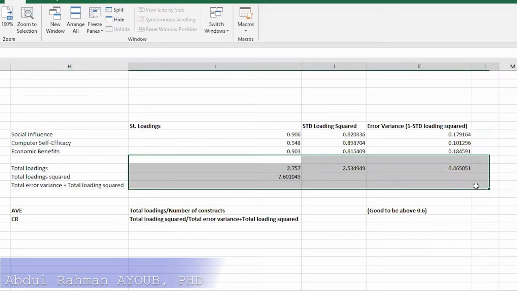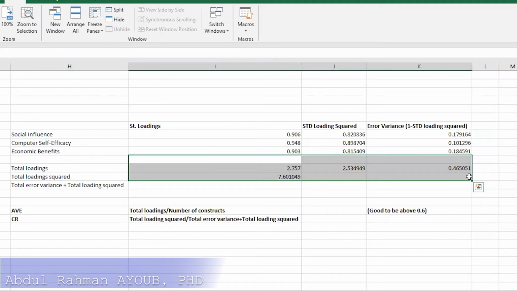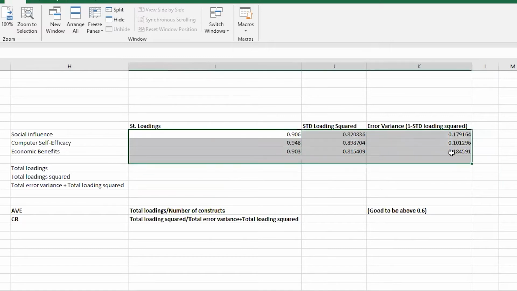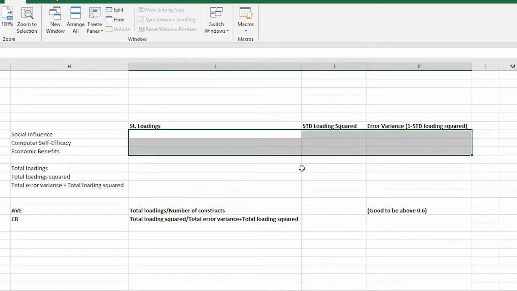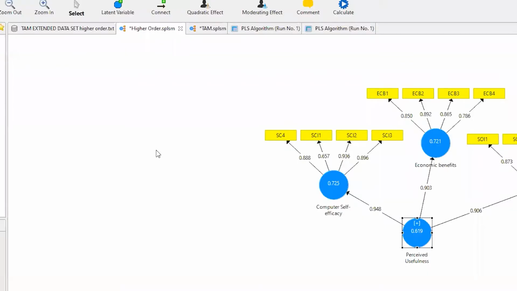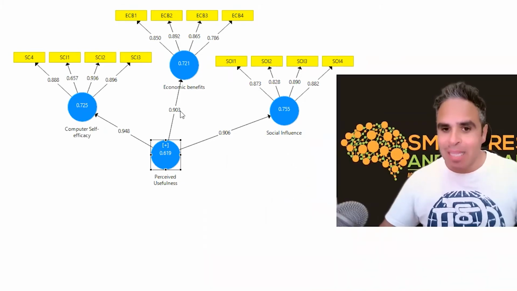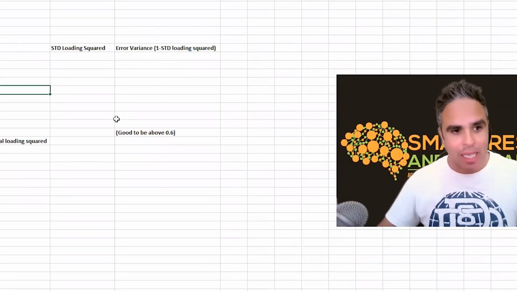Let me remove those, total loading squared. Standard loadings and then standard loading squared. Let me go with the standard loadings. For social influence, the standard loading is here. We read it here on the arrows. So for the social influence, it is 0.906, for economic 0.903, and 0.948.